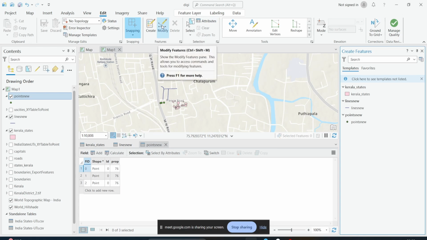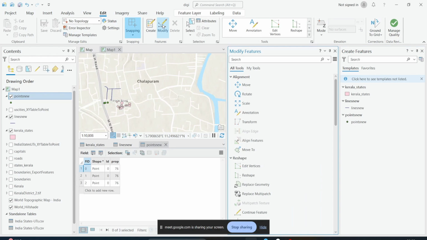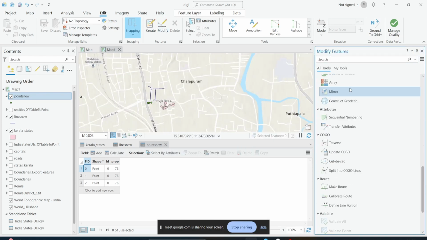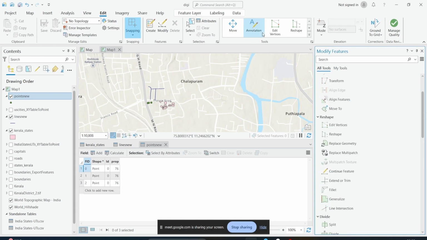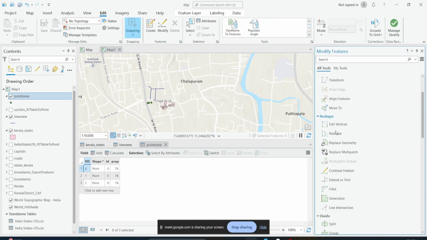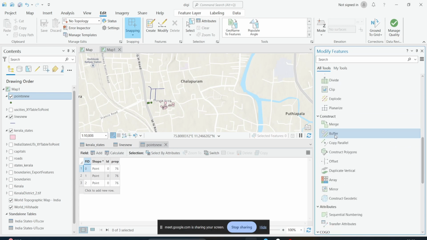So we'll be seeing the modify tools. What is modify features? If you click on modify features, you have a whole set of tools open up, right? These are the modify tools, and you can also access them from your tools. If you click here, you can see the same tools. There are some advanced tools also here, but we'll only be covering the basic tools.